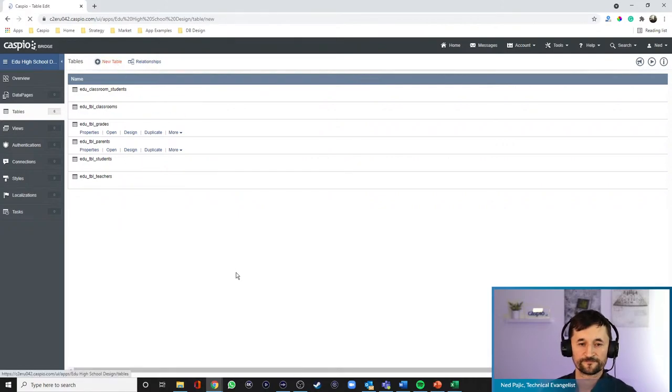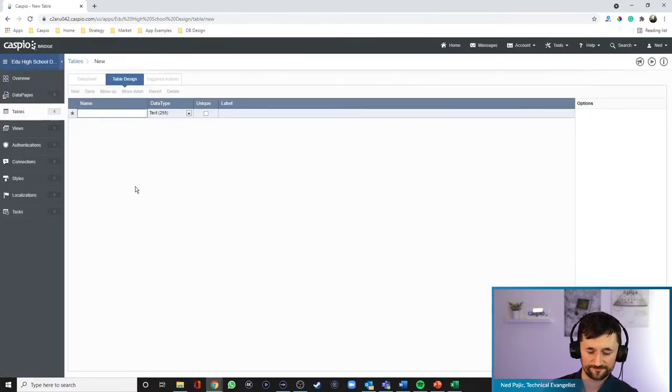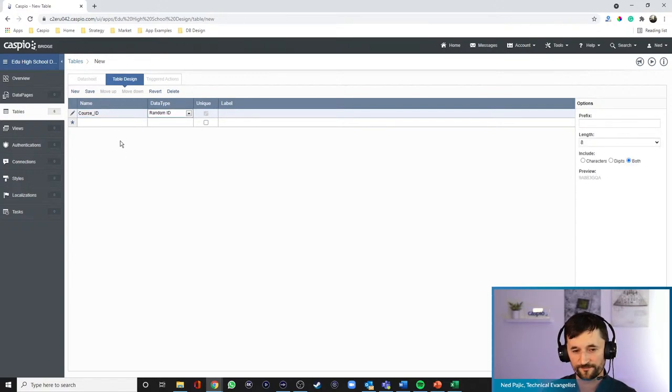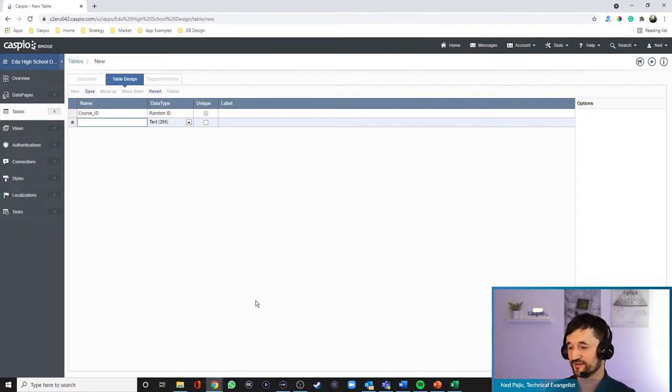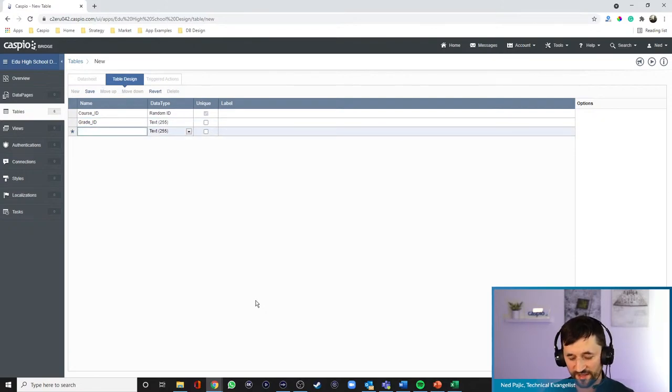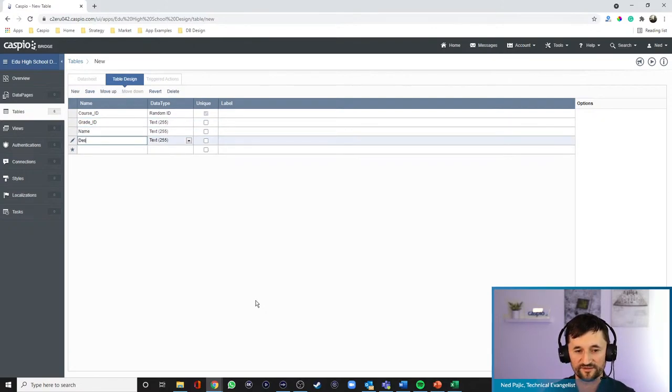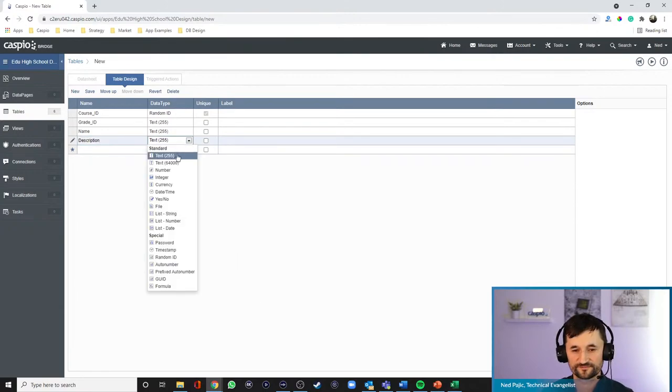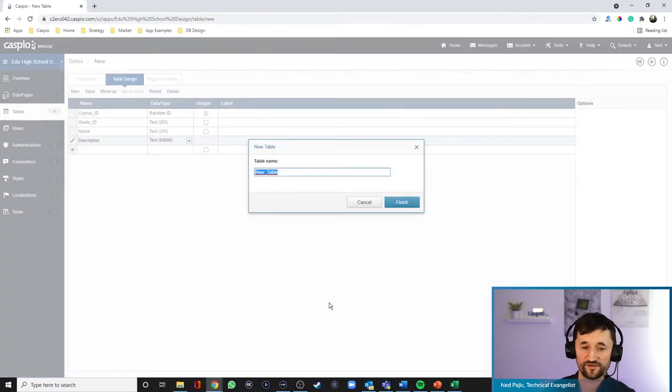So we're going to have course ID. Once again, always the primary key. I know I keep repeating myself, but that's how I learned, just to repeat in my head. Primary key always goes at the very top. Then we're going to have grade ID, which ties back to the grades table. And then for the courses, we could have the name and description as well. So name of the course and description of the course. Text 64,000, save it, and let's call it edu TBL courses.